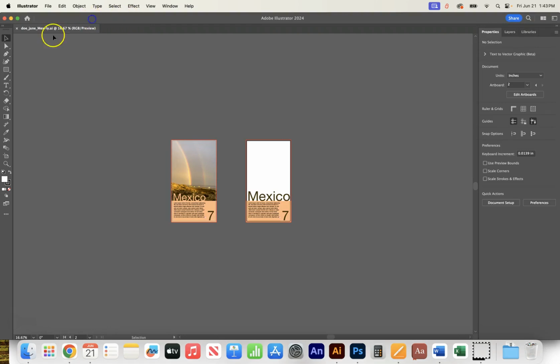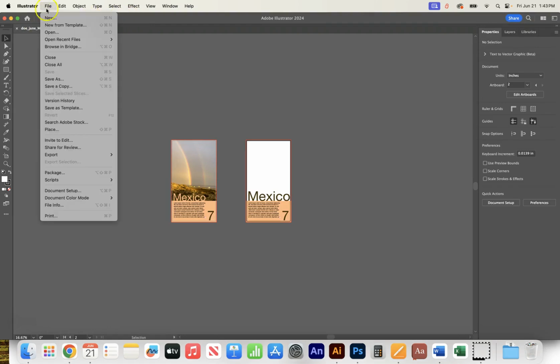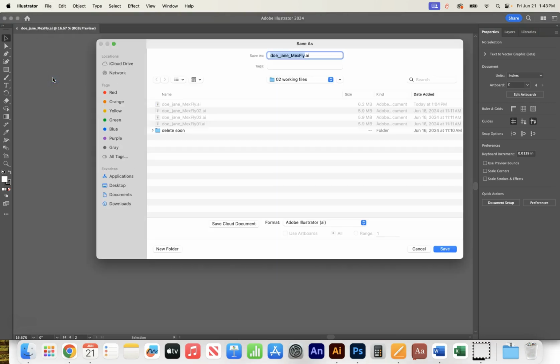Then we're going to go to our last working file, which we shouldn't need to do this, but if any changes were made or whatever, we'd do one last file save. Then we would do a file save as. Now we're going to put this in the Delete Soon folder, and just so we know what's going on here, we can add raster to the end of this, and we'll go ahead and save it.